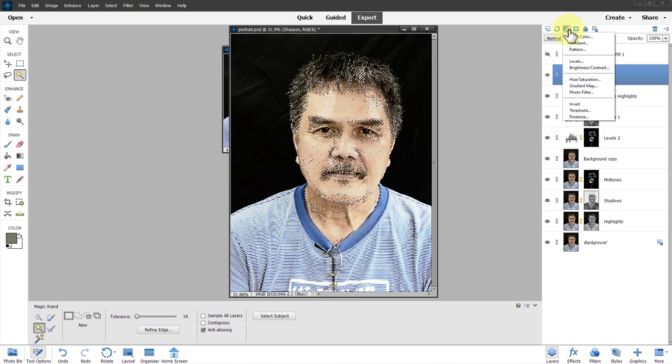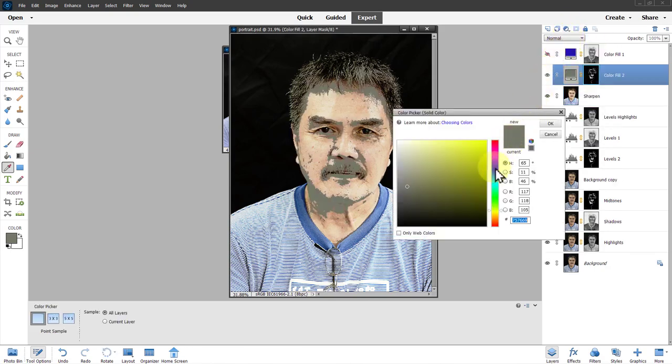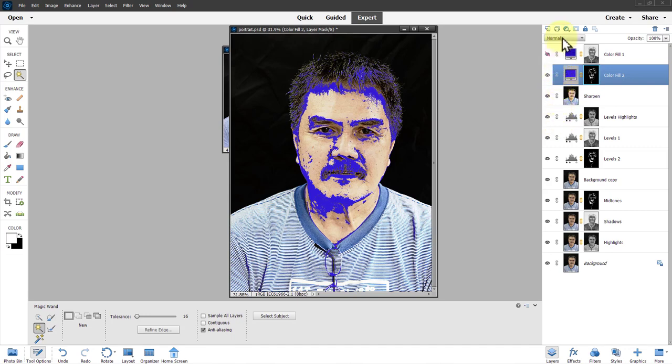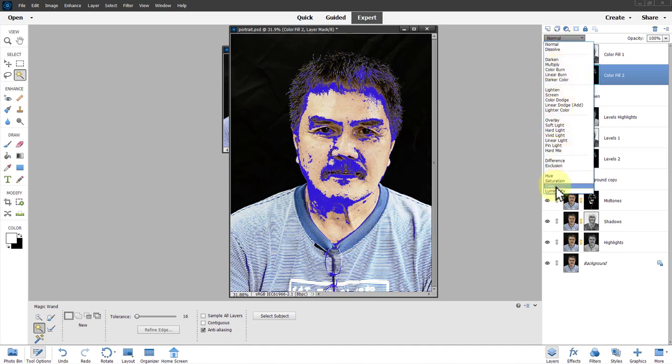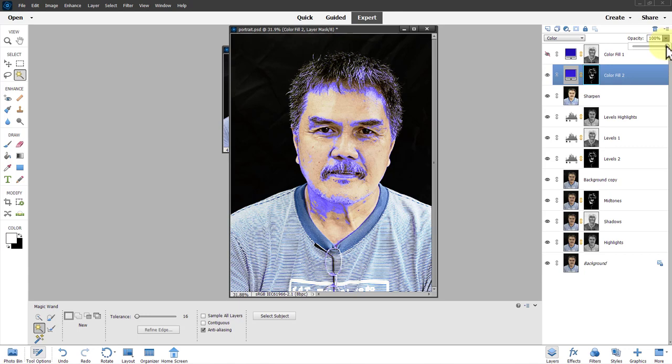I'll go up to solid color, come over into my blue tones over here, get a very bright blue, click OK. Once again, I'll change the blend mode to color, and then we'll reduce opacity. And you can see that we've got a little bit of a blue cast over the shadow area. You can play with this in a number of ways. And at this point, there's really no right or wrong. It just depends on your vision for the end product, what you want this photo to appear like.